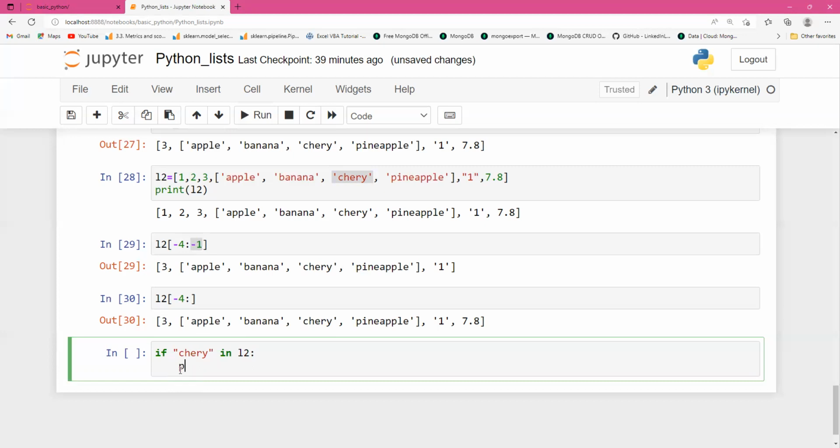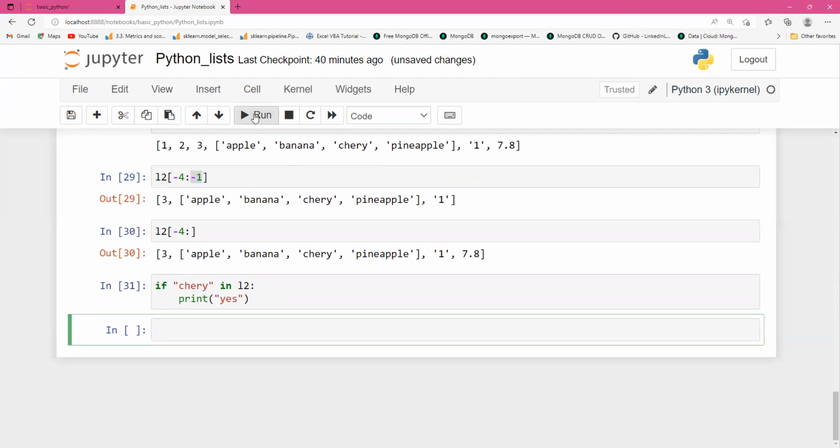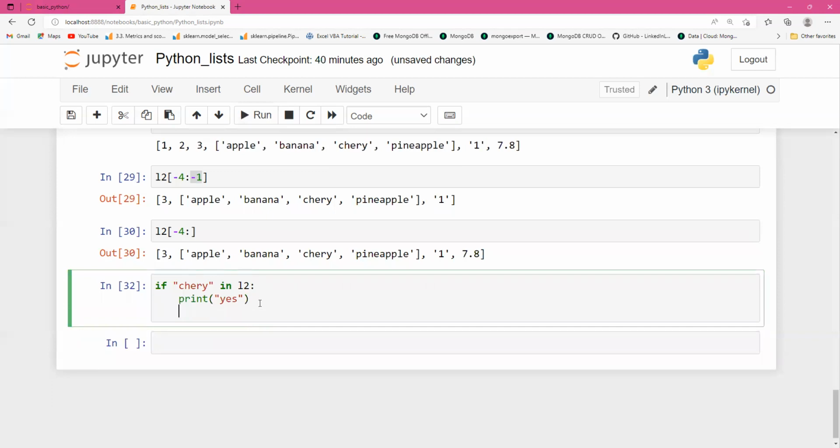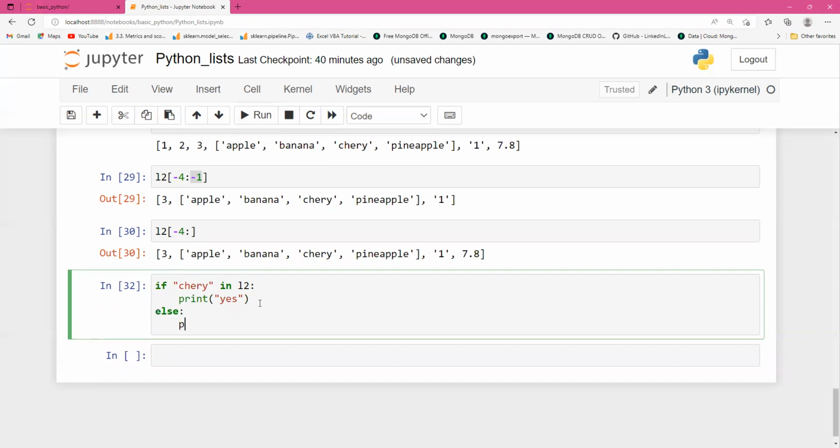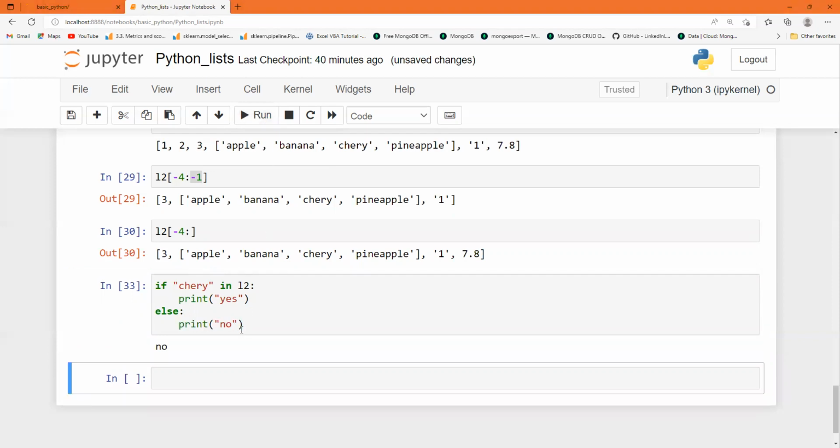So I have to print s. That means it will be here. So let's run it. It's not printed anything. If cherry in L2, print s. So if I run this, it will not print anything. Else, if I am giving else, print no. Let's run it. So it will print no.